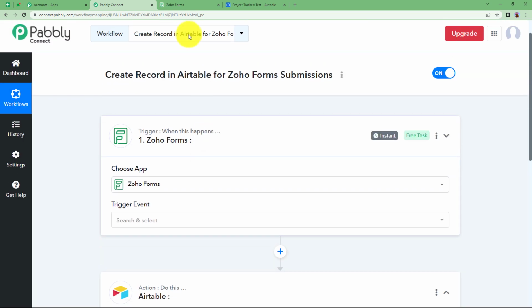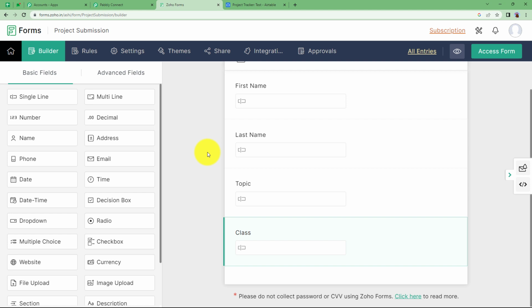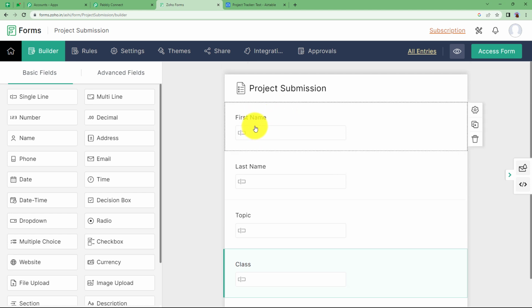So like you can see over here, I have created this form for project submission. So in a class, whenever a student does a submission of a project, to keep a record, we are creating this form. Now the student is supposed to fill the first name, last name, the topic of the project and the class. Alright, now this is the project submission.